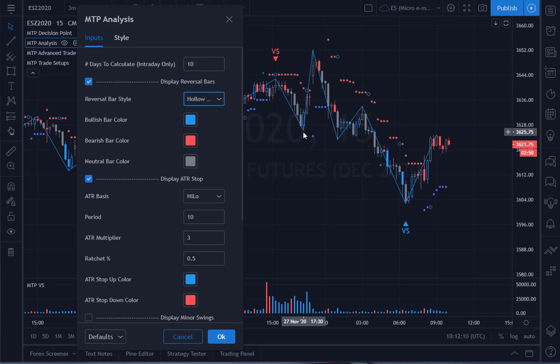The hollow candlesticks are where the candles plot either a full body, you can see here, for a down bar, or a hollow body for an up bar. And then our MTPredictor colors are placed on top. So our MTPredictor colors have nothing to do with whether it's hollow or filled. That's just the normal candlestick convention.